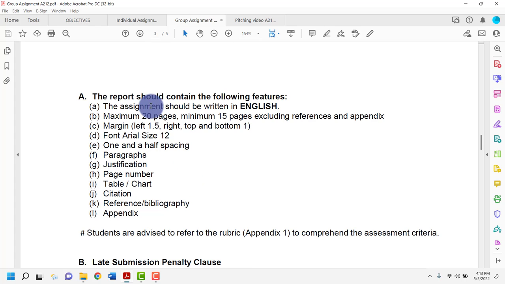The assignment should be written in English. Maximum 20 pages, not more than that. If you want to write more than 20 pages, no problem, but not more than 30 pages. Margin 1.5, please follow this. Arial size 12, 1.5 spacing, not double spacing. Just follow this flow.